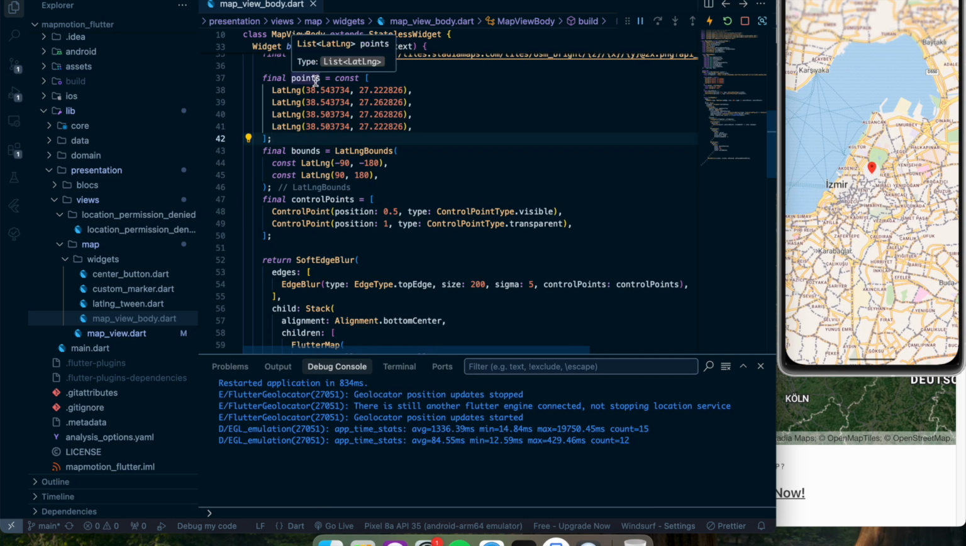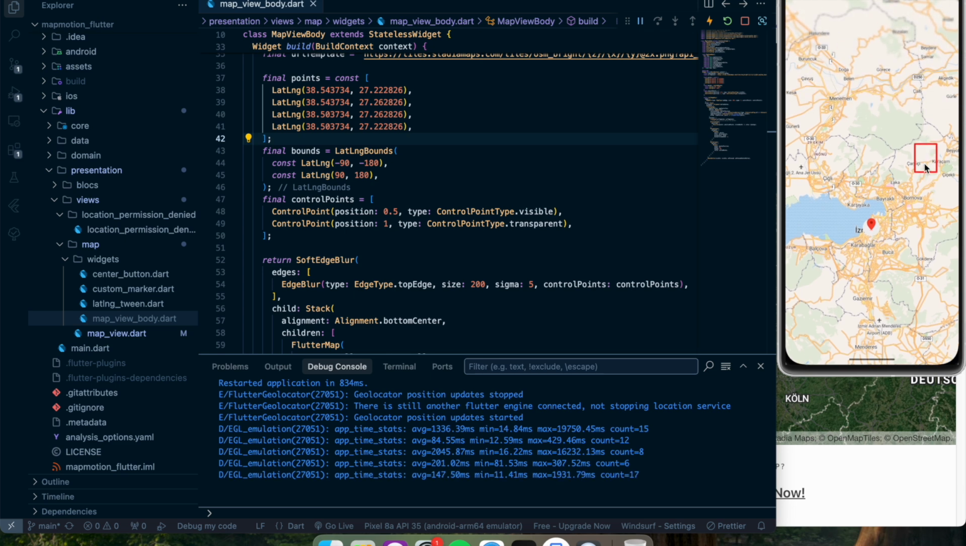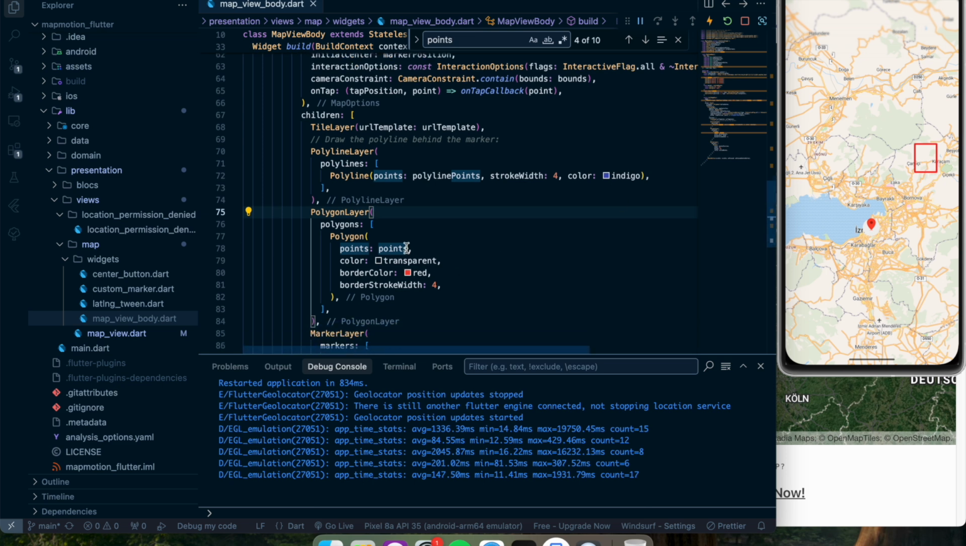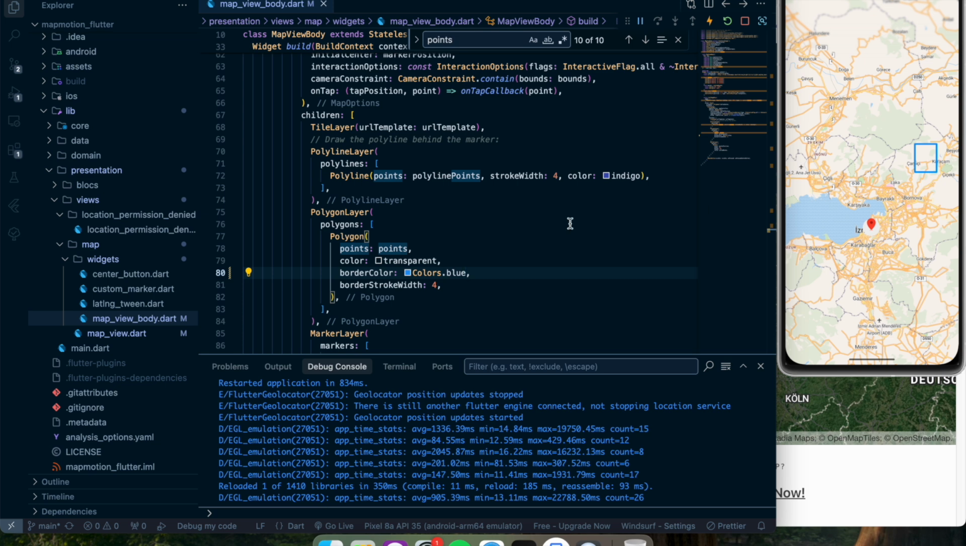There is a point variable, as you see here. I put this here for tutorial purposes. Actually, I don't use this one, but in the application you see there is a red square right here. It's coming from these points, and we use these points in the polygon layer. We have a red area, which is actually a polygon, okay? And we have points. We can change the color, for example. As you see, the color has changed.